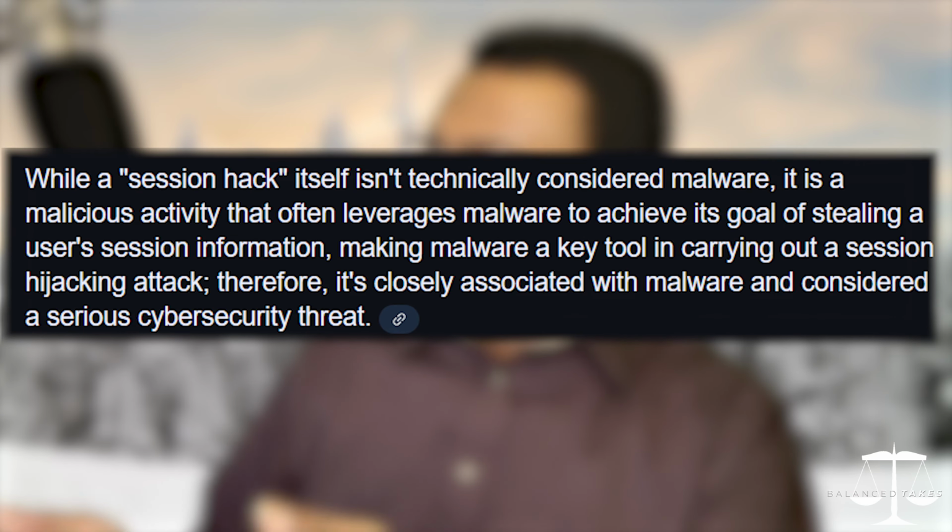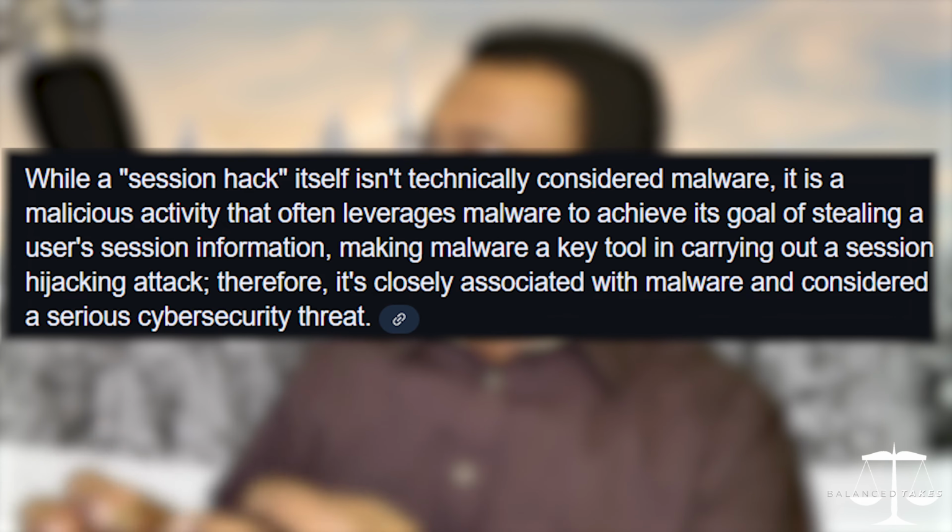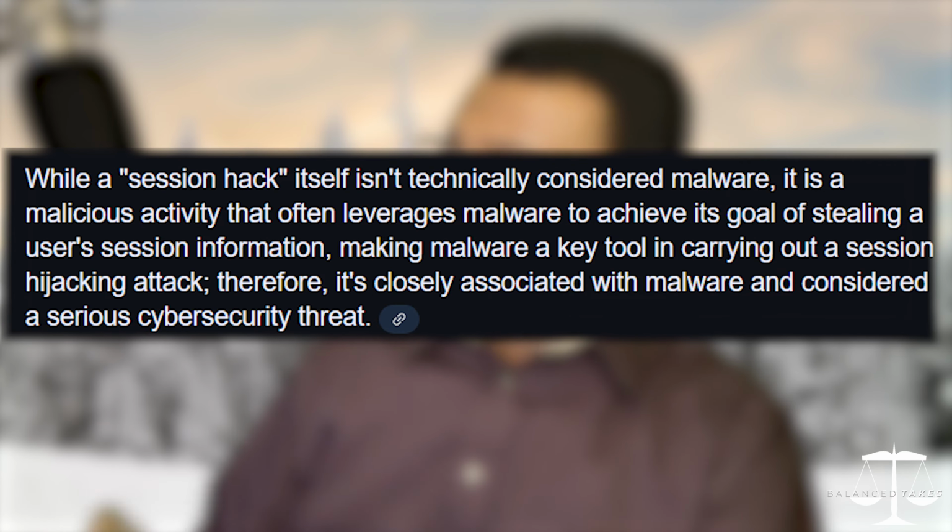This is what is called a session hack or a session hijacking. How did that get in there? Now look this up on Google to find the easiest way to explain it. And Google says, a session hack technically itself isn't malware. It is a malicious activity that often leverages malware to achieve its goal of stealing a user's session information, making malware a key tool in carrying out the session hijacking attack.